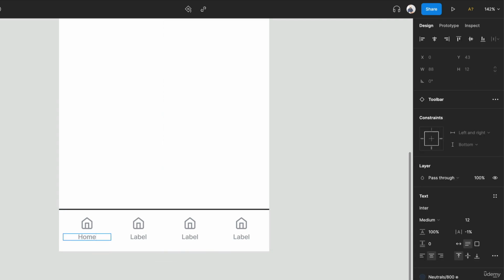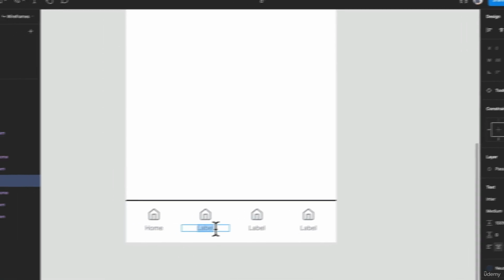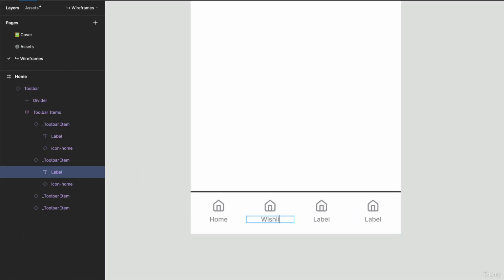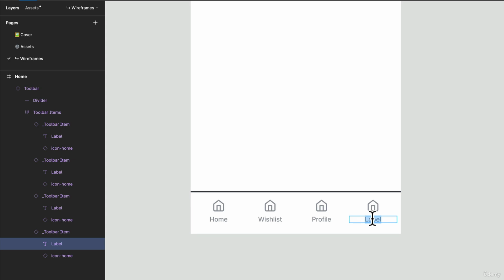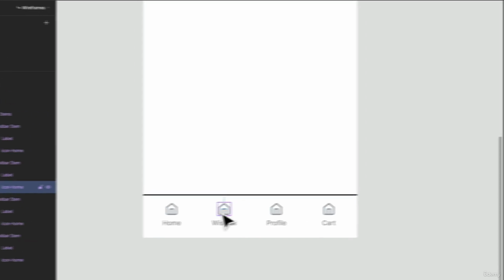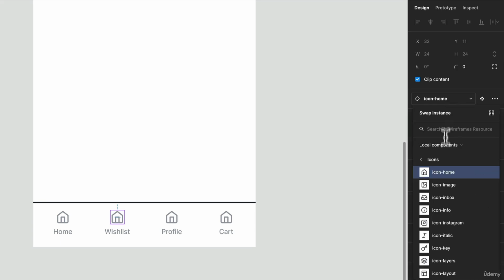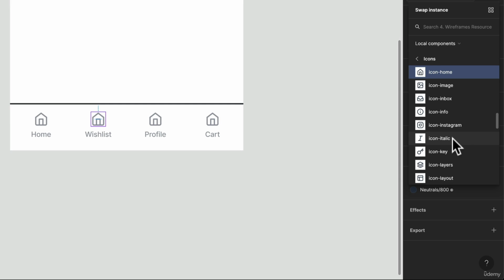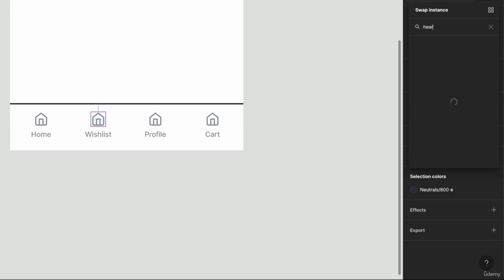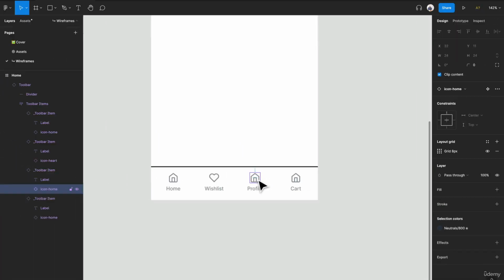So definitely going to need a home. And we're going to need a wish list, maybe. That's what I was thinking. Definitely don't need to follow me in terms of where I think the content should go and what I think the content should be. I would definitely urge you to do that yourself. We have cart. And then I'm going to go ahead and select a new instance, a new icon there. So I'm going to use the wish list icon. I don't know what icon, maybe a heart. Yeah, that works.